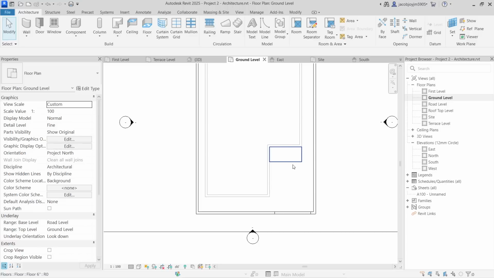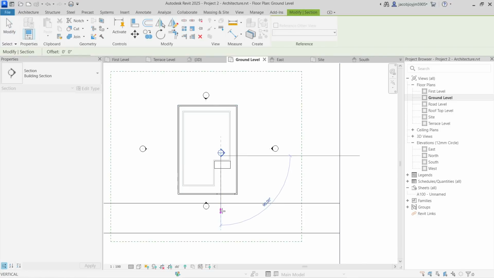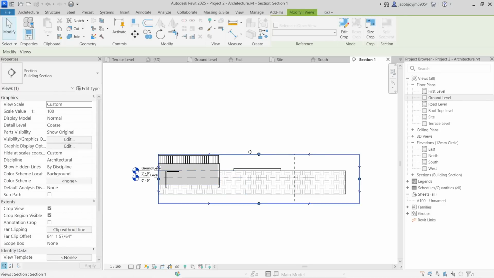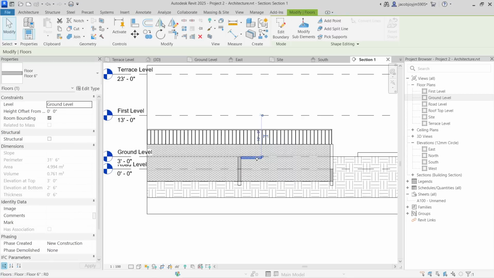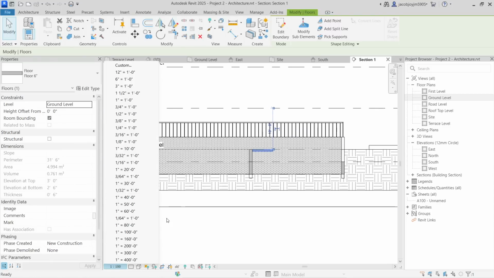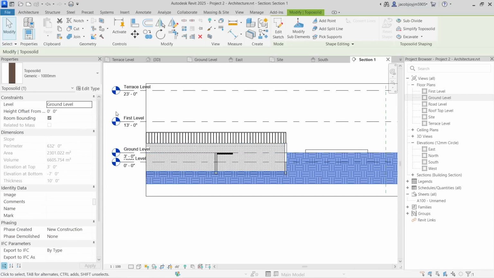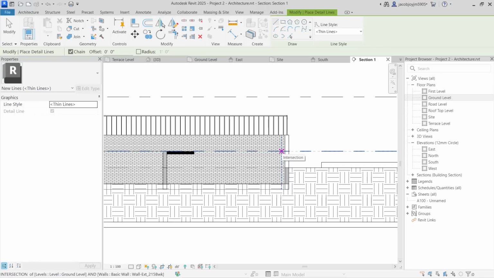To reduce the number of steps, we can actually add, let's take a section and plan for the level. Okay. So this is a road level. Then we have the gutter. So this is the slab. Okay, so this is the road level. So I'm taking a shortcut DL.